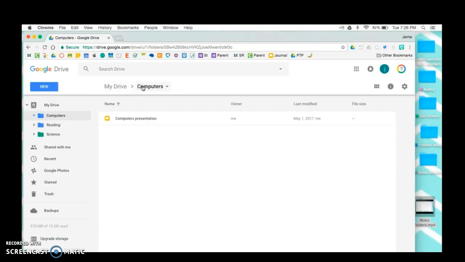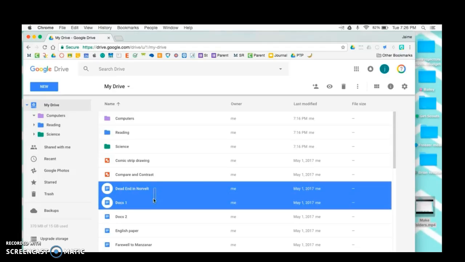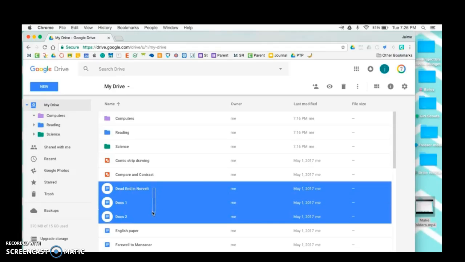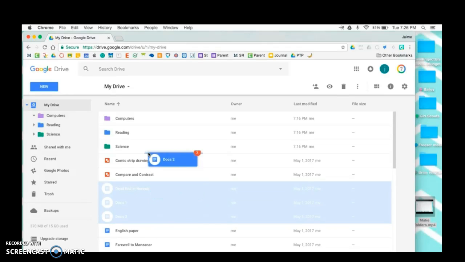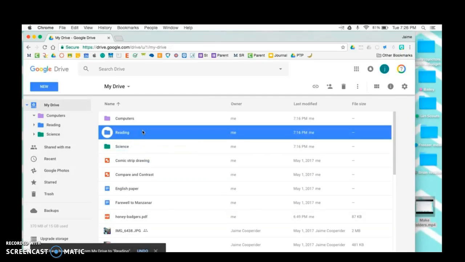Now here, these are breadcrumbs, and I can see that I'm in the computer folder. Now if I go back one, I can go back to my drive. So there's a couple things I want to add to the same folder. Now these three documents right here all should go into my reading folder. So what I'm going to do is click and drag so all three of those files are highlighted. Then I can let go, and now I'm going to drag all three of those files up to my reading folder and drop them.